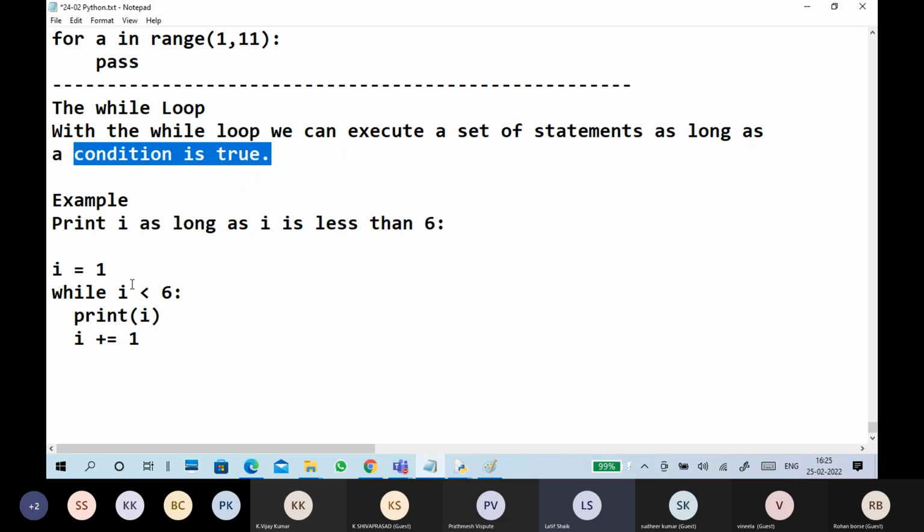For example, I want to display the I value as long as this condition is true. It means when the I value is 1, 1 is less than 6, the condition is true, then do this job. Do this job as long as the condition is true.